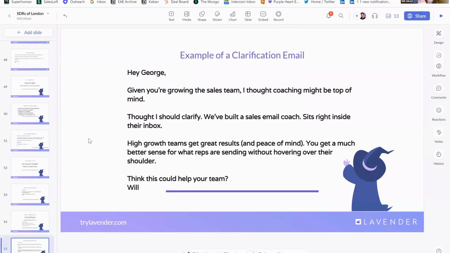What I'm not doing is feature dumping and telling them all the great things that we do and all the intricacies of how it's done. I never want to answer how it's done. I always want to leave room for curiosity, right? Look at that middle paragraph, by the way. Thought I should clarify. Full stop. We've built a sales email coach. Full stop. Sits right inside their inbox. Full stop. Choppy copy works better than run-on sentences. So this is not terribly in depth about all the features and functionalities. It's just a clearer recommendation of what we do to try to make it obvious as to why I reached out in the first place.